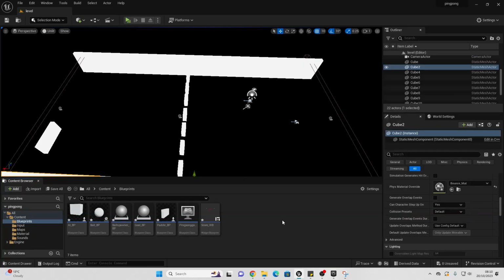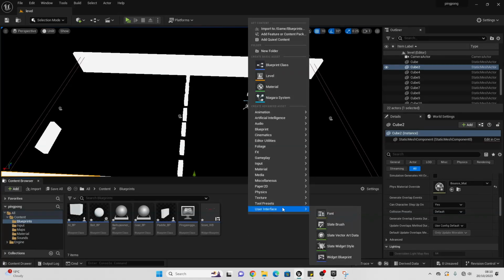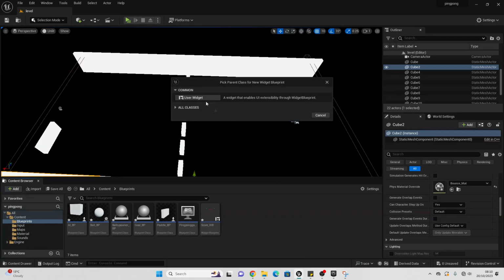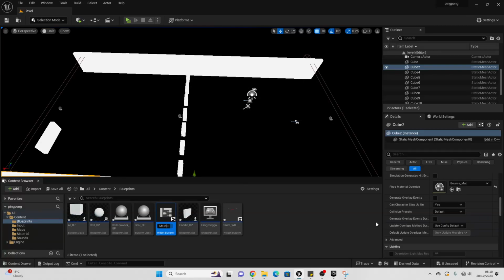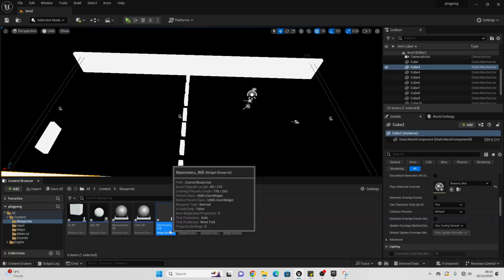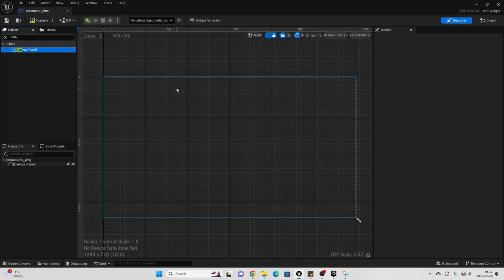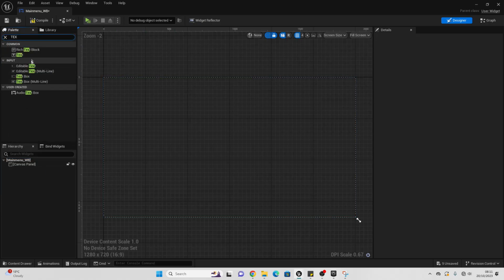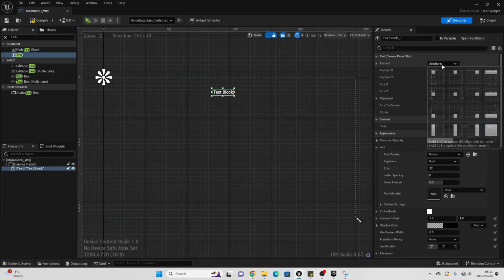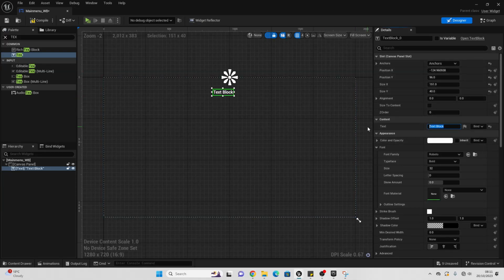Then finally, let's go over how to add a main menu to our game. So I'm going to right click, go to user interface, select widget blueprint, select user widget, and I'll call this my main menu widget blueprint. I will open this up, and in the palette, I'll look for a canvas panel and drag this in here, then look for some text. I will anchor this to the top of my screen, and make this text say Pong. I will make this 120, so it's a bit bigger.